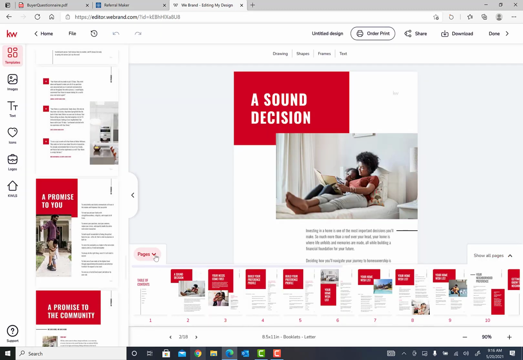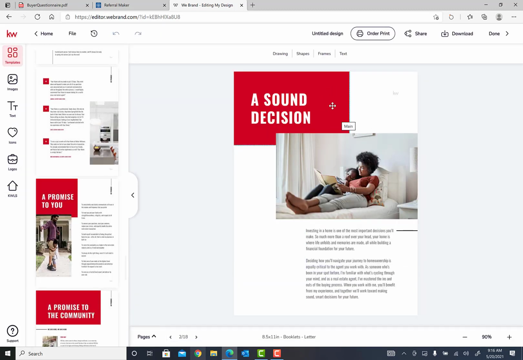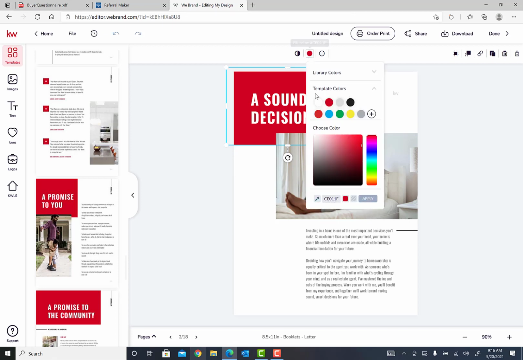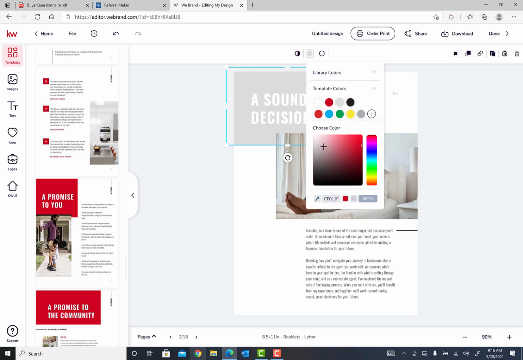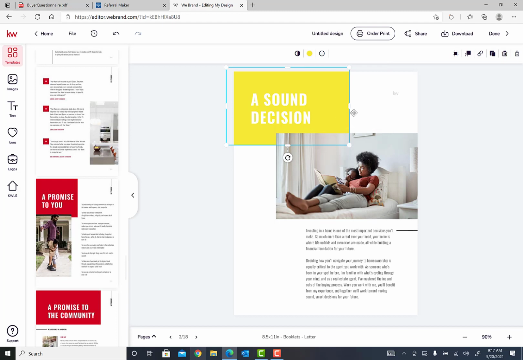So let's say, for example, you have decided that you're going to use a different color. Maybe red isn't the color that you want to use. So you click on this box and you'll see here you can change this color to whatever it is that you want it to be. So you have the full spectrum of all the colors. So you do have the ability to do that.